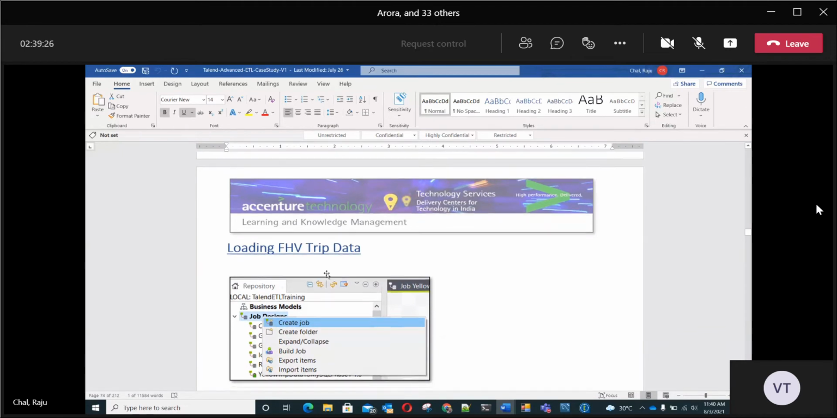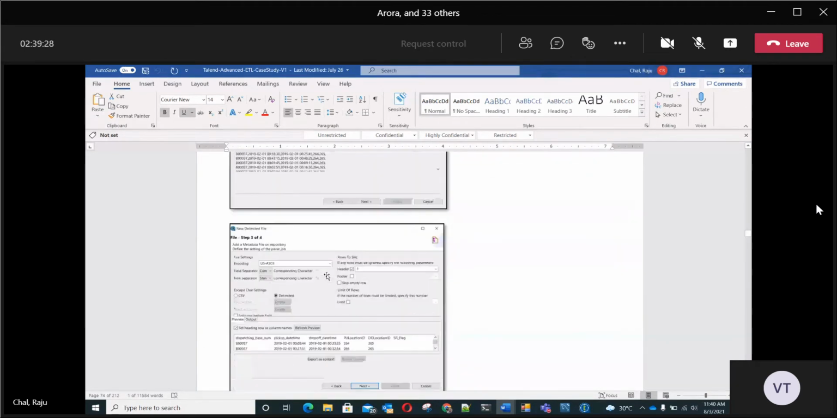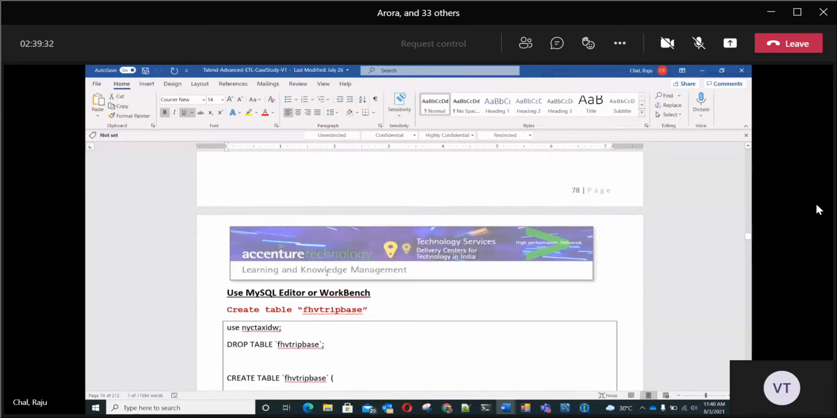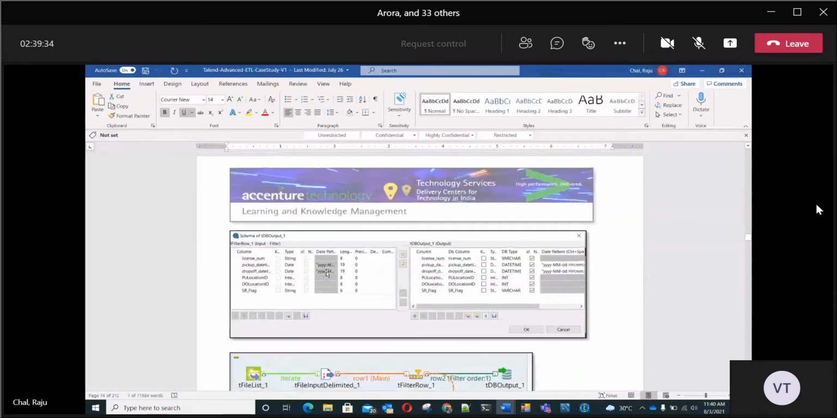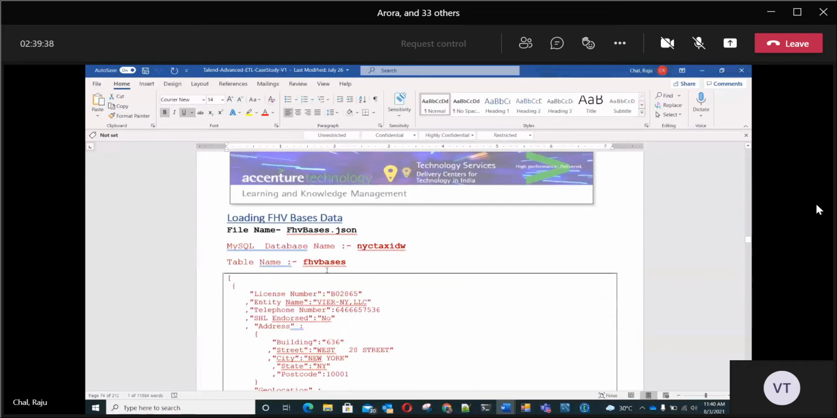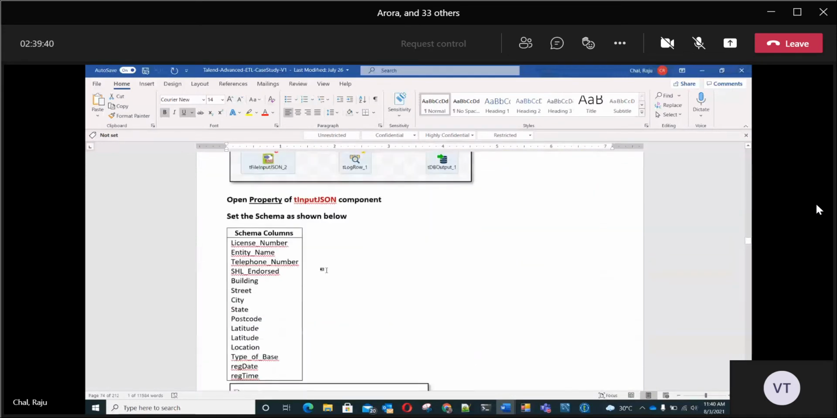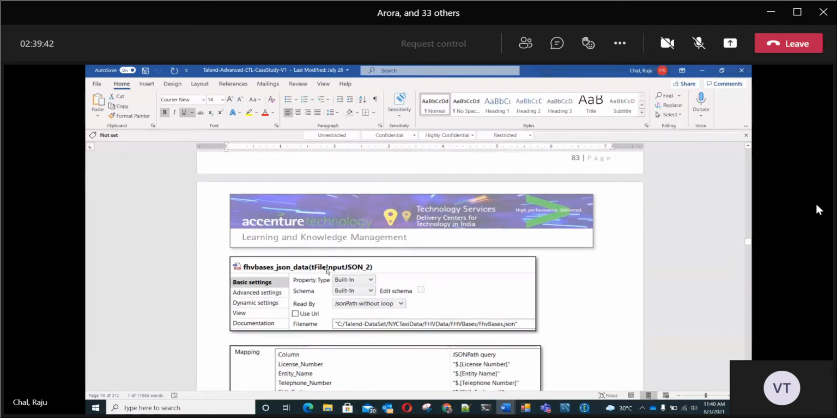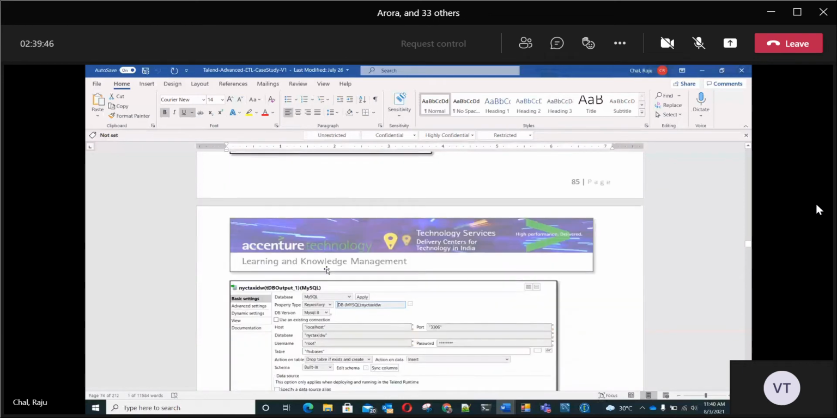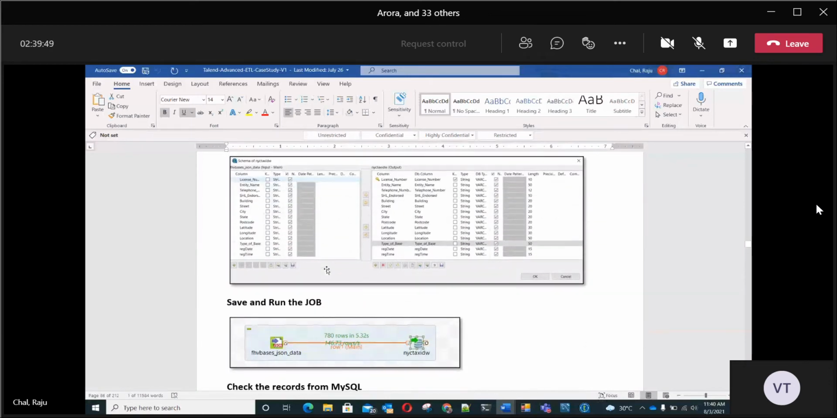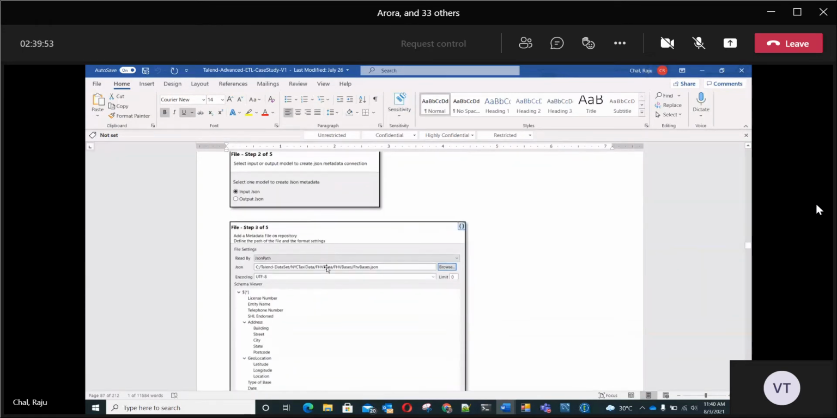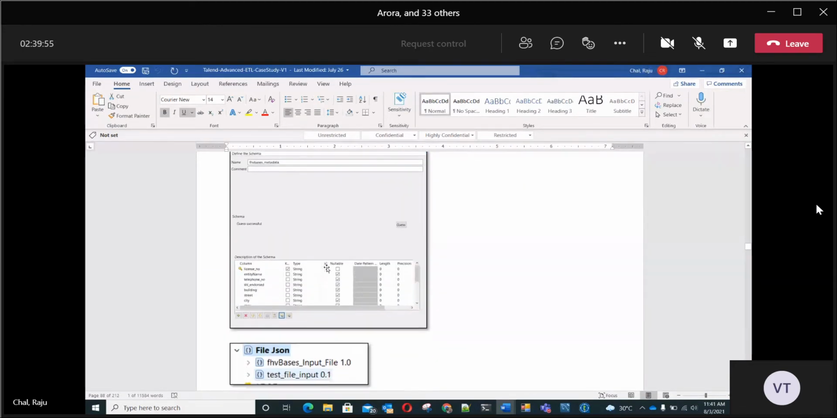FHB trip data is not required for the time being. I have kept it in the document for your practice purpose. Whatever data set we have ingested is sufficient for doing the further analysis. But if you have some time or you want to really practice it, you can check these two data sets also. This example is showing how to insert the FHB trip data and FHB base data.